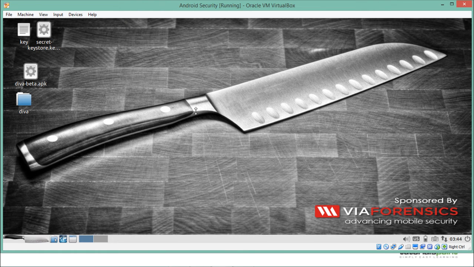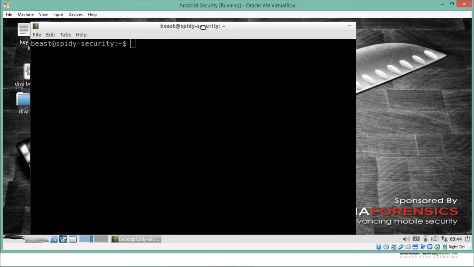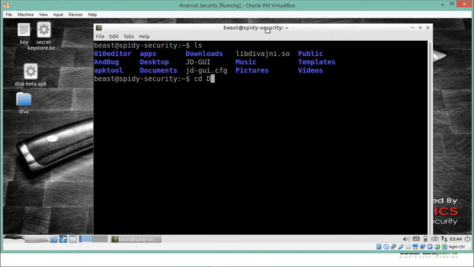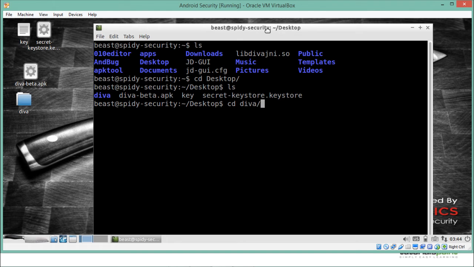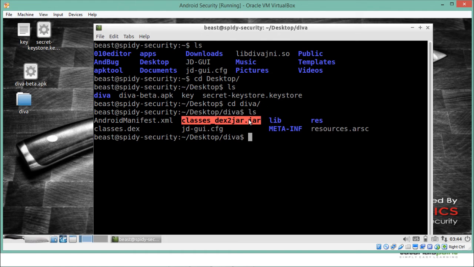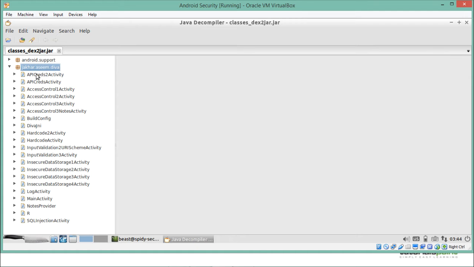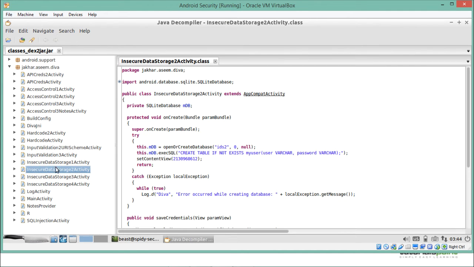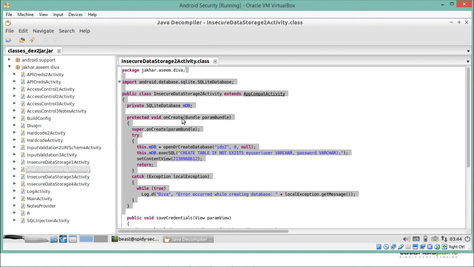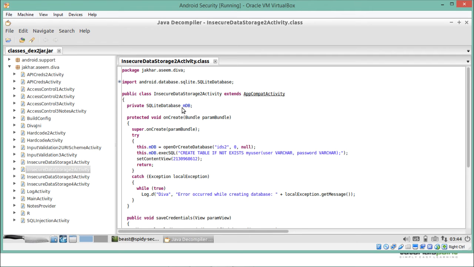So here you can see that my Santoku VM operating system is up and running. We will use the same technique in order to view the source code. Let me go here to my desktop, and here is the jar file. Now we will analyze this jar file with the help of JD-GUI, which we have been doing for the last two videos. And here you can see the Java decompiler. Let me expand this. Here is the package name of our application, that is jakhar.aseem.diva. If I expand this, here is the activity, that is InsecureDataStorage2Activity, and here you can see the entire source code.